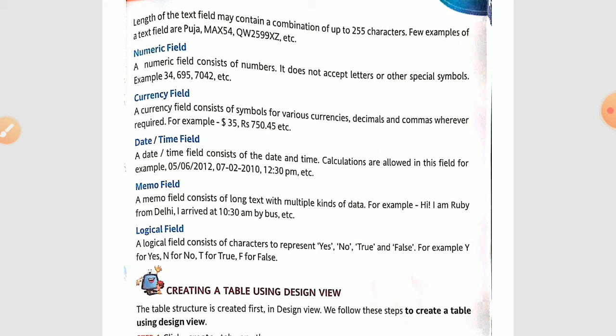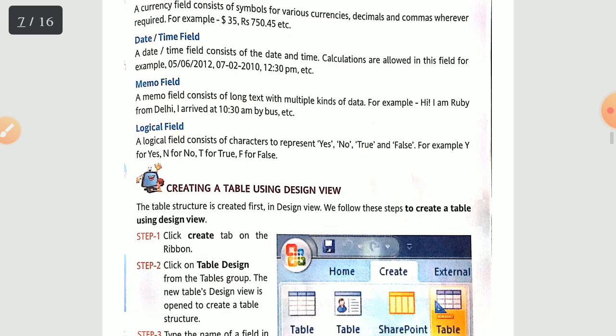In that one we are having different formats of dates and times. Memo field, we are having multiple kinds of data in which we can just write down. Numeric field, we can just include text field, currency field, anything we can write down in this one. Next is logical field. Logical fields means either you can write down yes or no, or you go for true or false, or you just write down simply T, F, Y, N, etc. Okay, so these are your table fields and all these things combinedly comprise your table structure.